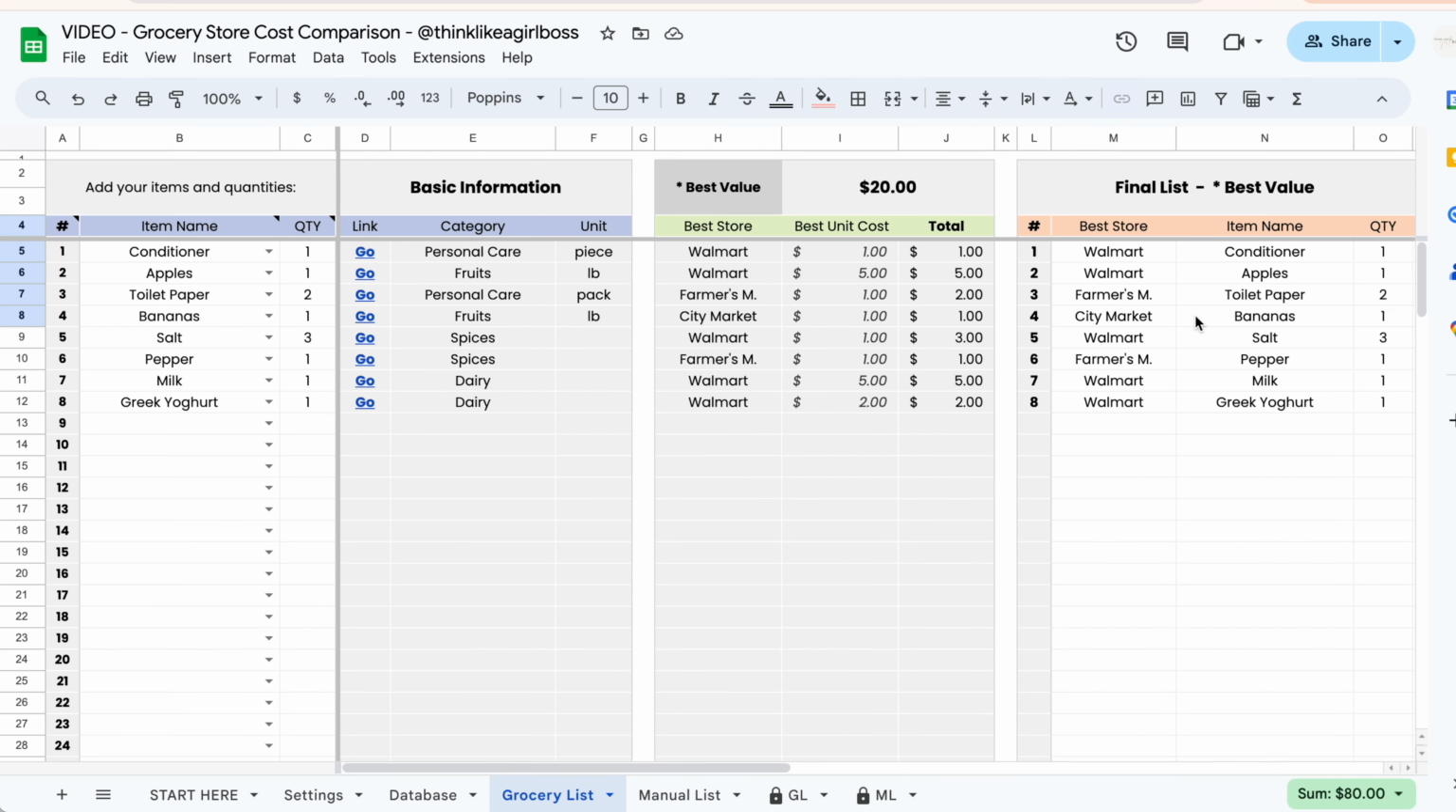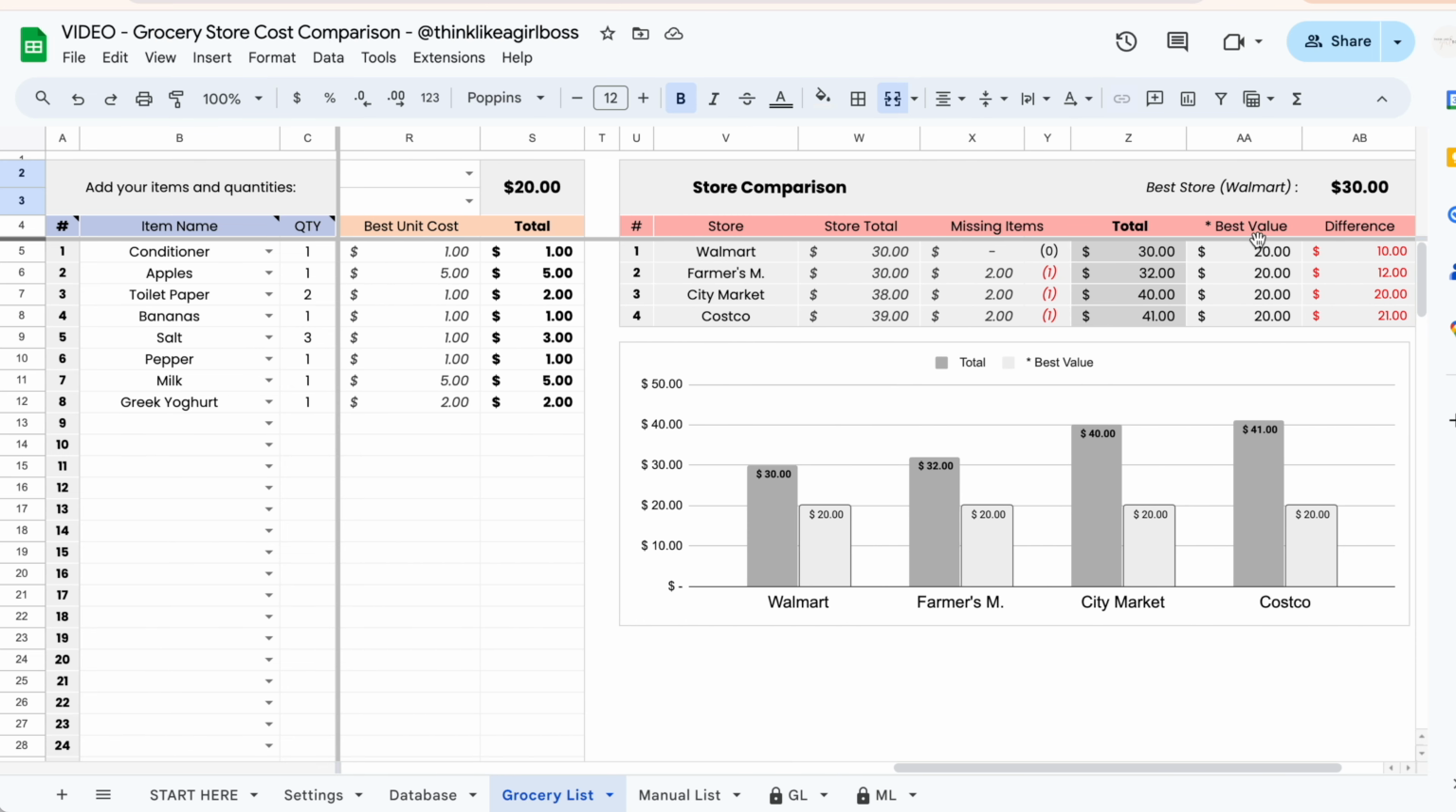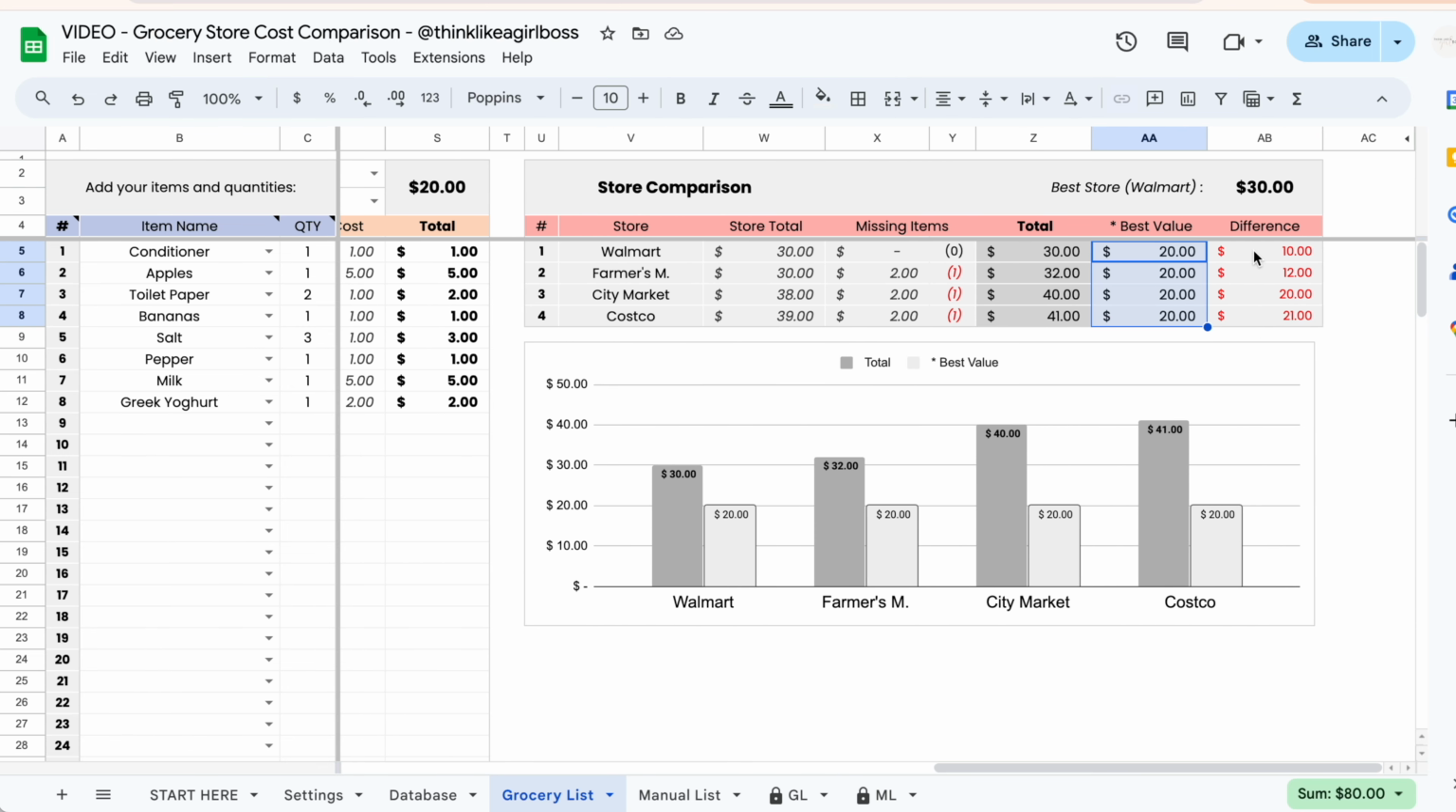As you may recall, the best possible value was added up in this table and it adds up to $20. So if I scroll over here, I'm going to see that best value so I can compare it against my individual store total. In this case, there are no missing items. This is the total. And if I were to visit multiple stores, I would save this amount of money. So you can decide if it's worth it to visit multiple stores or if it's okay to just go here and then spend this amount of money.